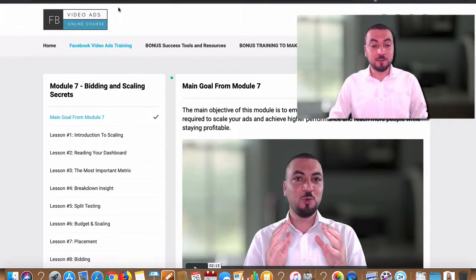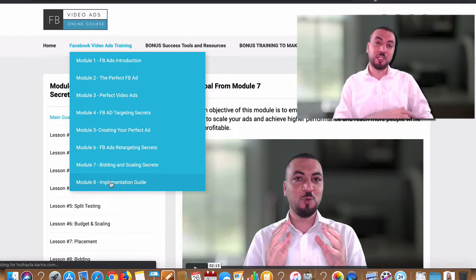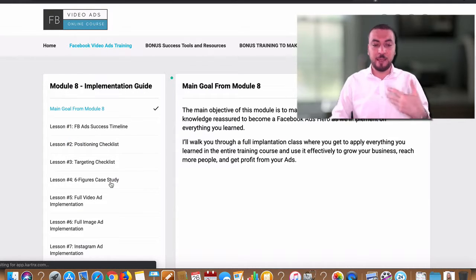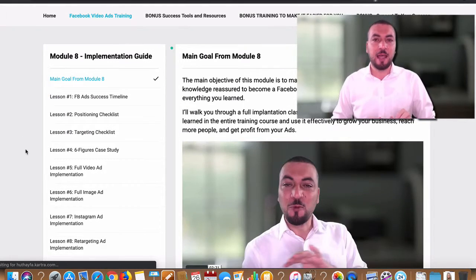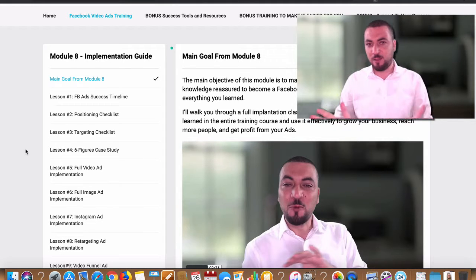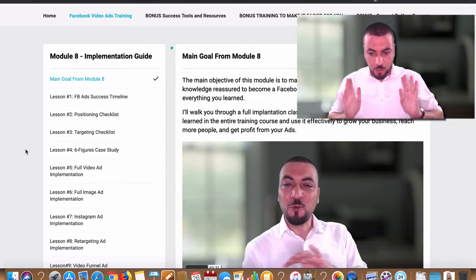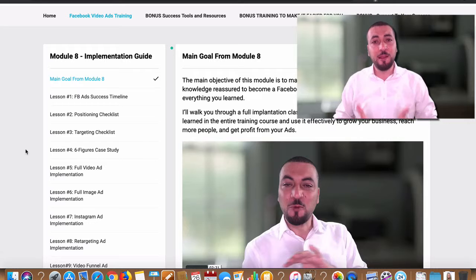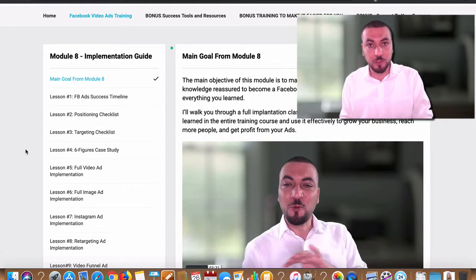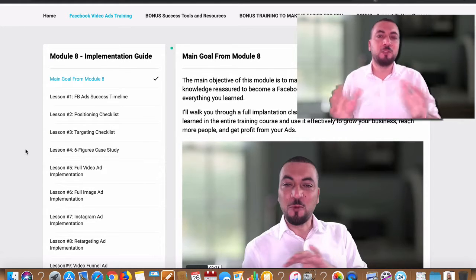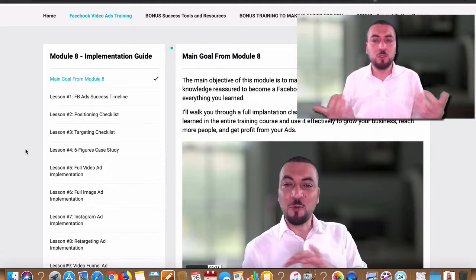The 8th and the last module is an implementation guide. So here, the reason why I included this last module is that I want to make sure that you're not missing anything. I want to make sure that you are using all the information that you have learned from this course, because I believe the best way to learn something is to learn by doing, right? Is to learn the thing and do it. That's the best knowledge that you can acquire, because you don't forget it.